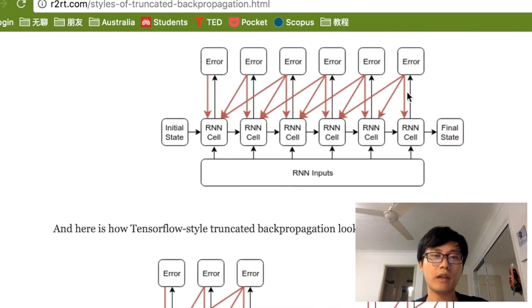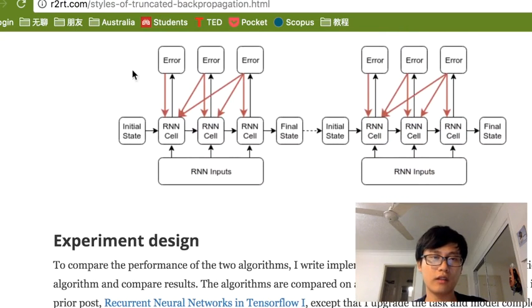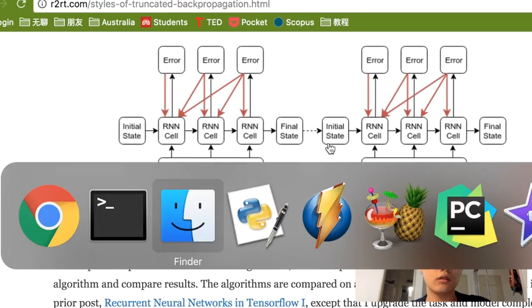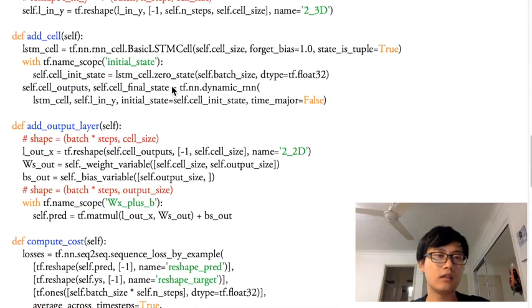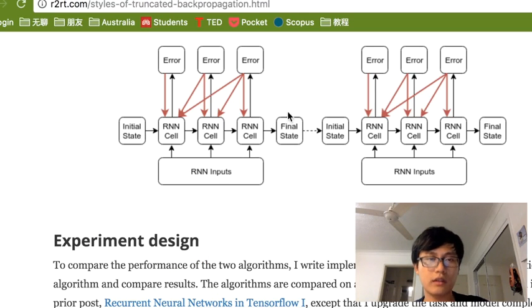So the normal backpropagation through time is something like this, but in TensorFlow style is something like this. This is for one batch, calculation for one batch, and this is for another batch. Once we have done one batch, we will have one final state, which is also in here. This is our final state, and we're going to use this final state and put it in the second batch as the initial state.